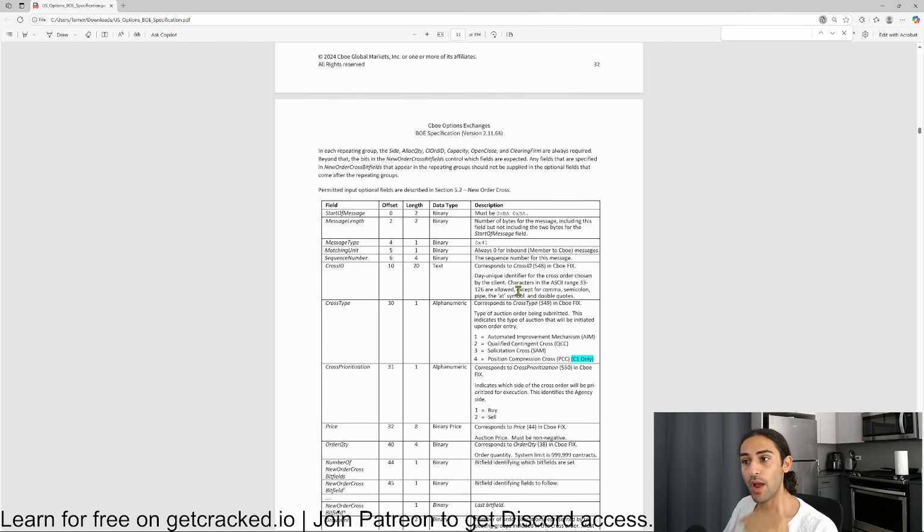Okay, now every single one of these messages is going to have a couple of fields. They will have mandatory fields, they will have group fields, they will have optional fields within those group fields, and they will have optional fields. Let me break down what that looks like in the CBOE's protocol. So every new order cross message is going to have a cross ID, which is a text. It's a text of length 20. It's going to have a cross type, starting at the 30th byte, of length 1, alphanumeric.